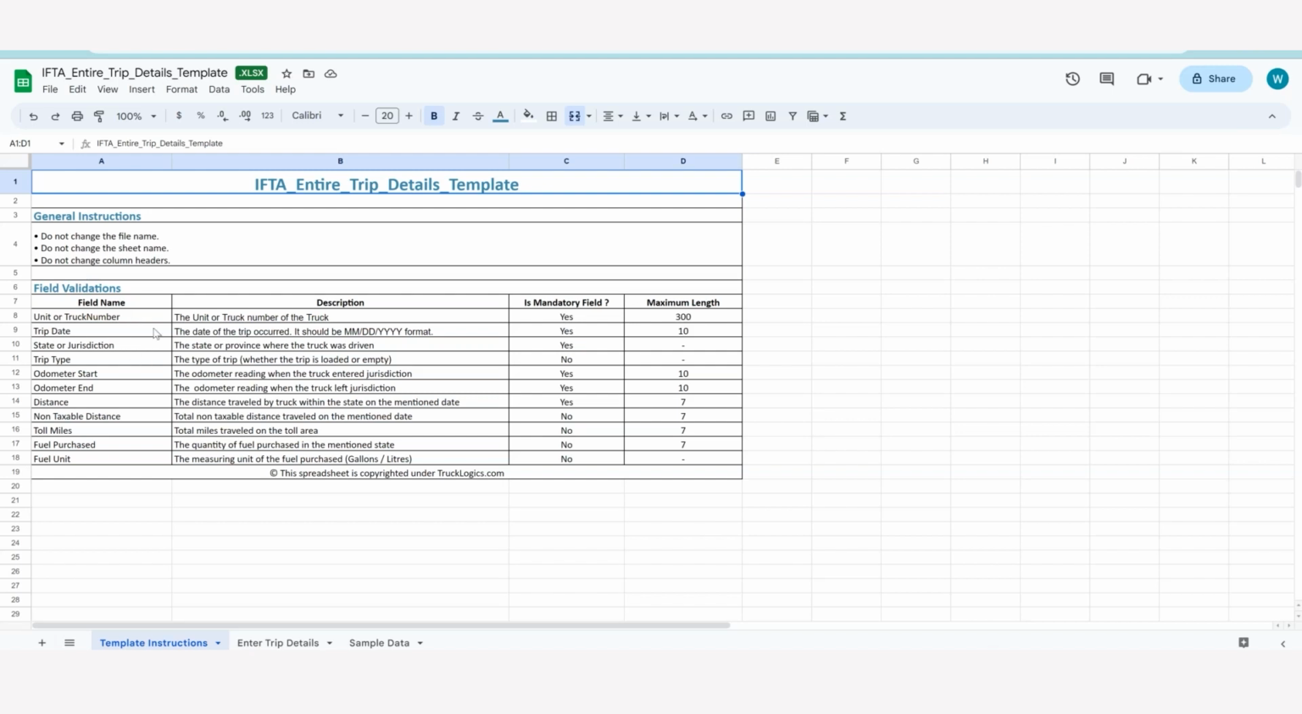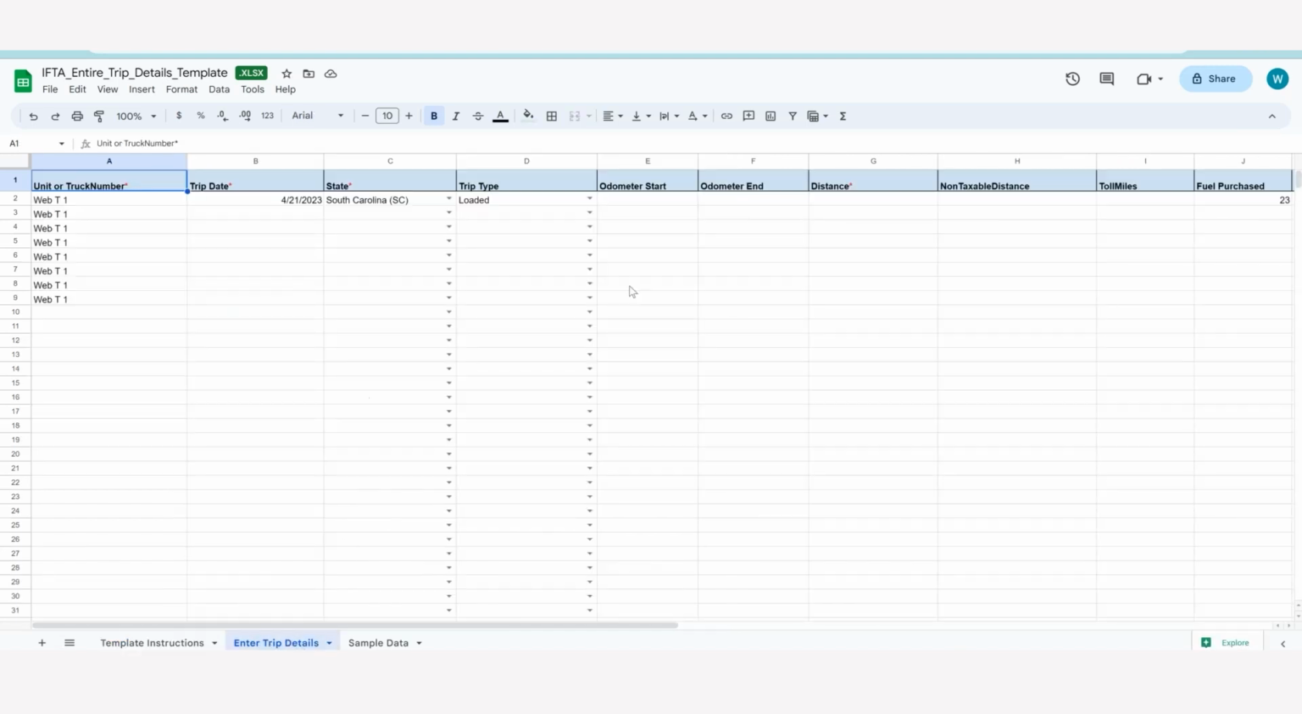You'll see unit number, trip date, state or jurisdiction, odometers, distance, and also when you switch over to the section to enter the trip information, you'll see the mandatory fields will have red asterisks at the top. So unit or truck number, trip date, state, etc., etc.